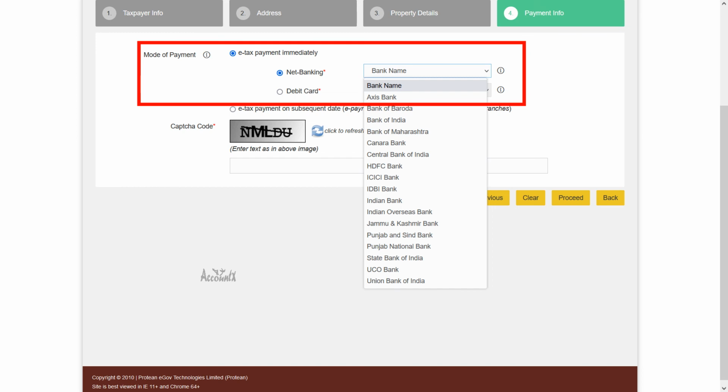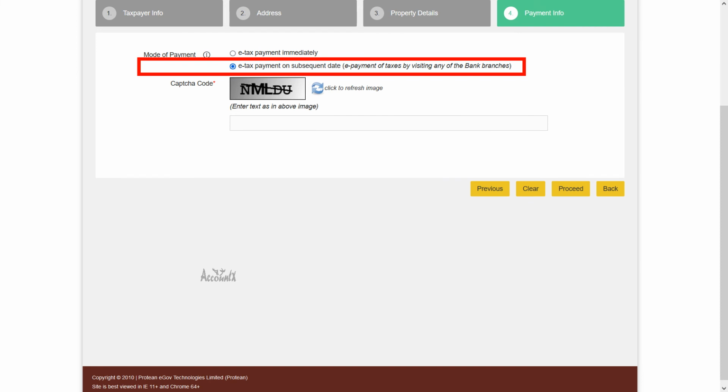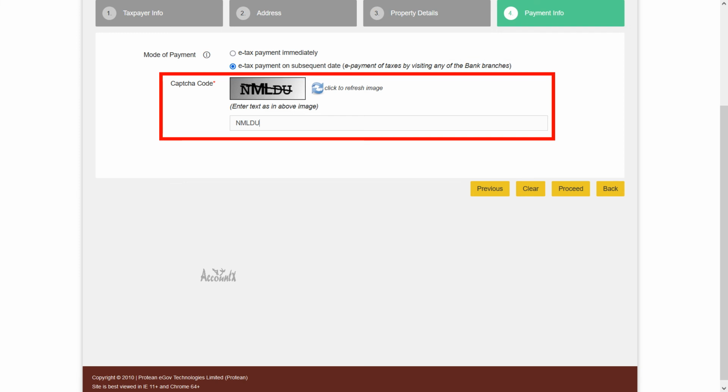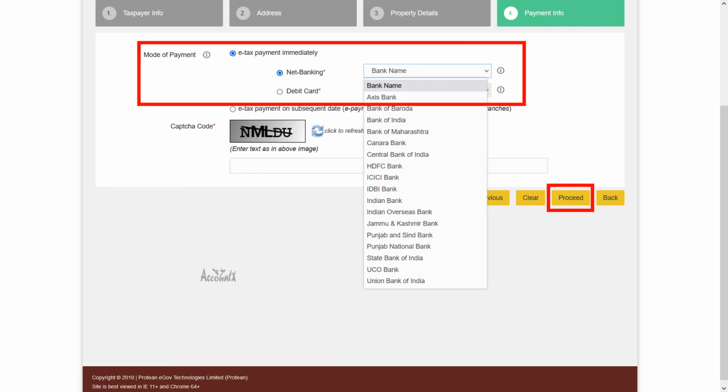You have two options here, net banking and debit card. Select the appropriate option and choose the bank name if you would like to pay immediately. If you would like to make the payment subsequently by visiting your bank, select the second option. Enter CAPTCHA. Here let's select the first option, that is e-tax payment immediately, and click on Proceed.